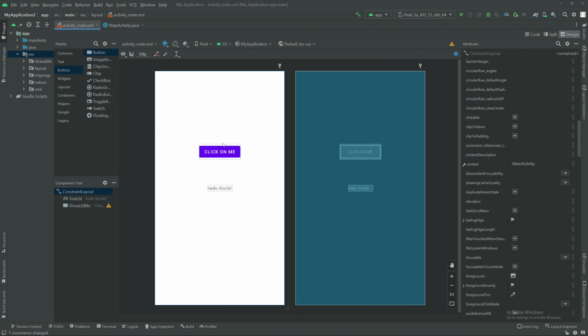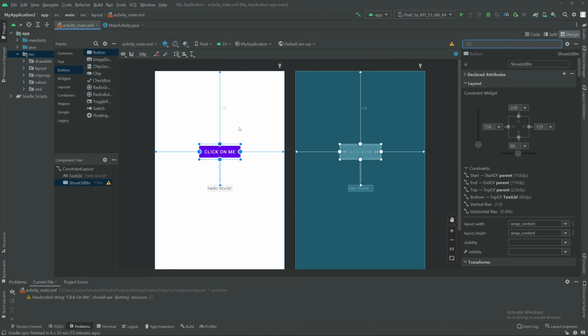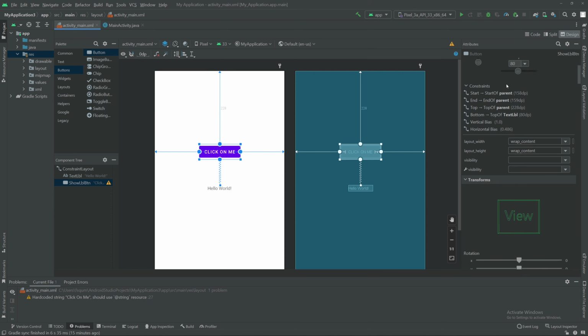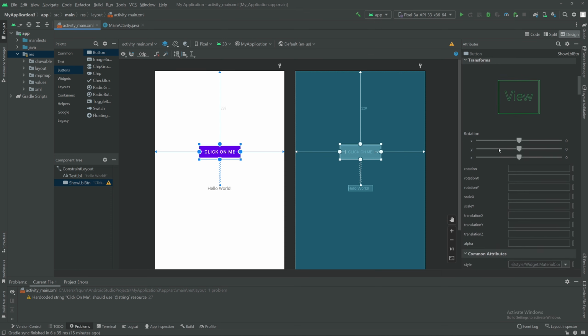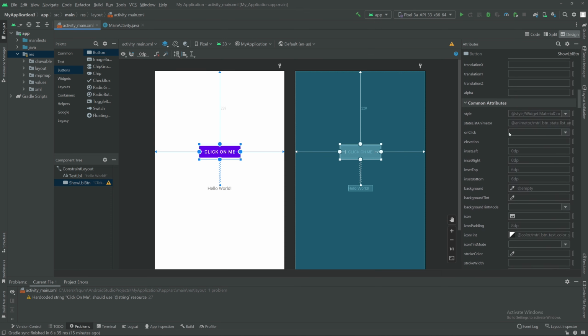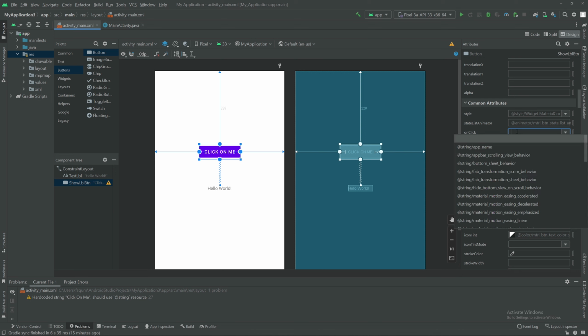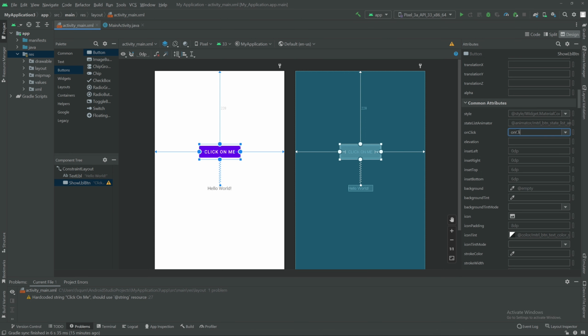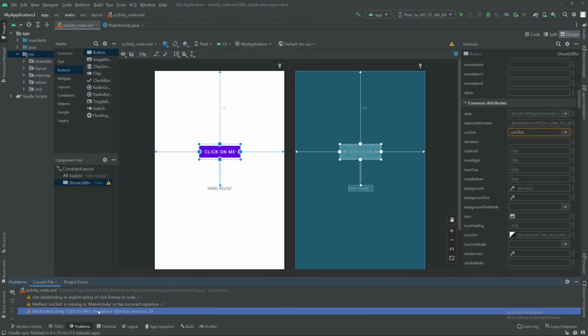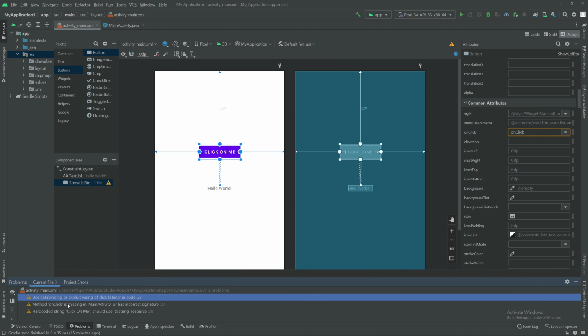So whenever we click, we want to cause an event. Okay, so now when we press on this button, we want it to hide and unhide this. So we will go to the attributes and navigate to the on click event. Okay, so inside of here we want to write on or on click. So this will create a method for us. Okay, as you can see here, we have some errors. So we need to fix these errors.